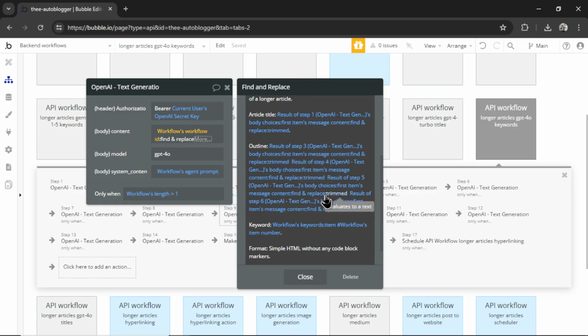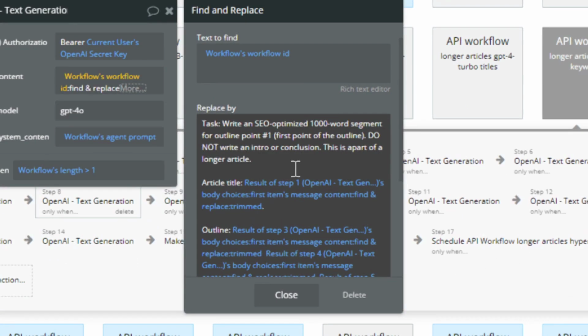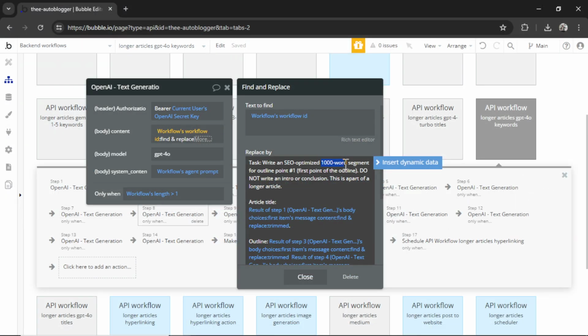This gives us shorter initial prompts compared to providing everything it has written before. As long as it has the outline in each step, it can follow the natural progression of the article. So step one is write an SEO optimized 1,000 word segment for outline point number one, the first point of the outline. I go do not write an intro or conclusion because this is a part of a longer article. We still don't get 1,000 word articles using this in the prompt. It's still around 500 to 700 words.